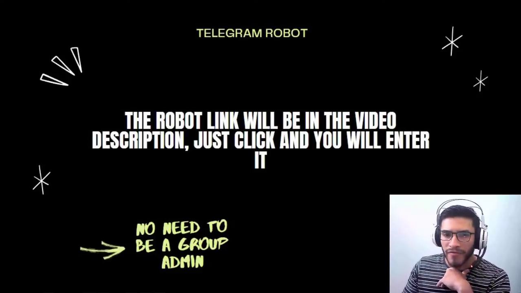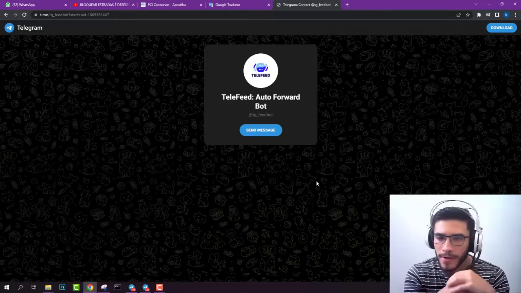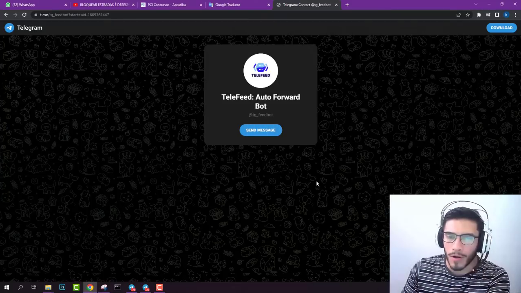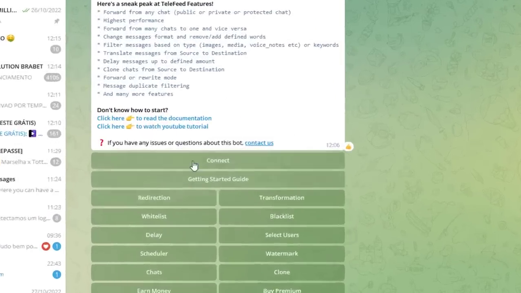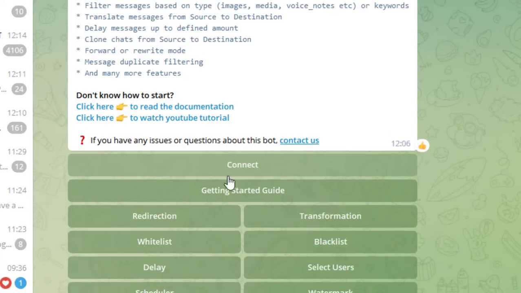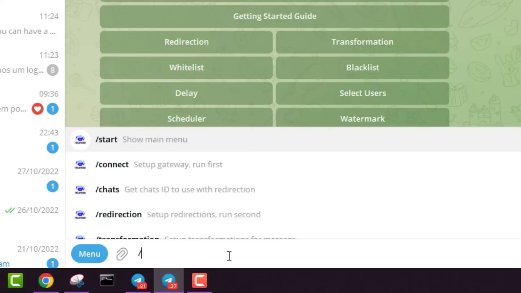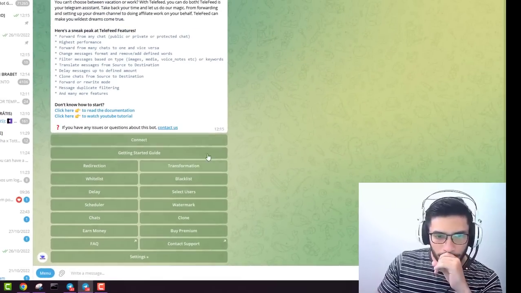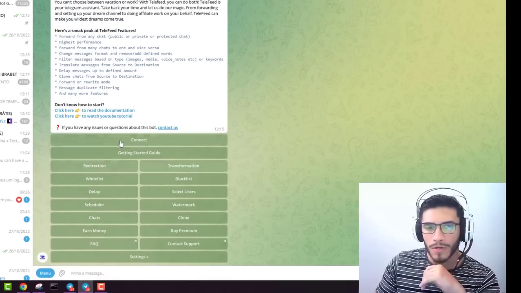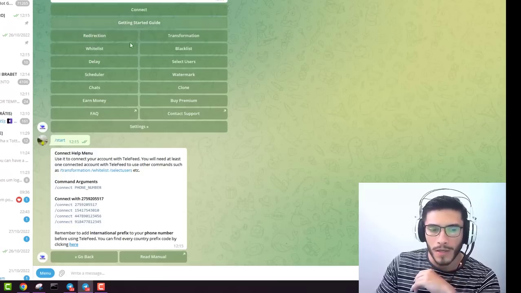So, after clicking on the link, you will be redirected to the Telegram, okay? In the Telegram, people, you need to click connect or type start, okay? And send it. Now you can connect. You need to connect in the robot, okay?